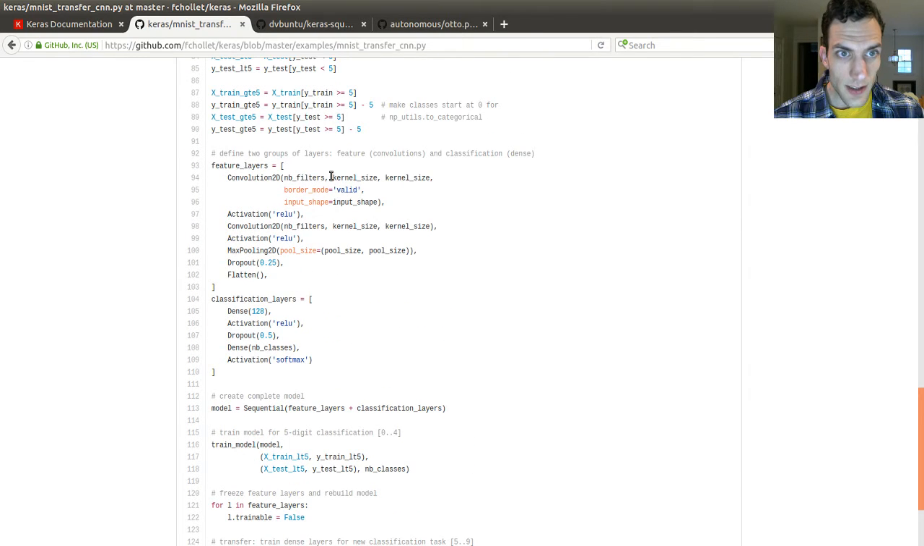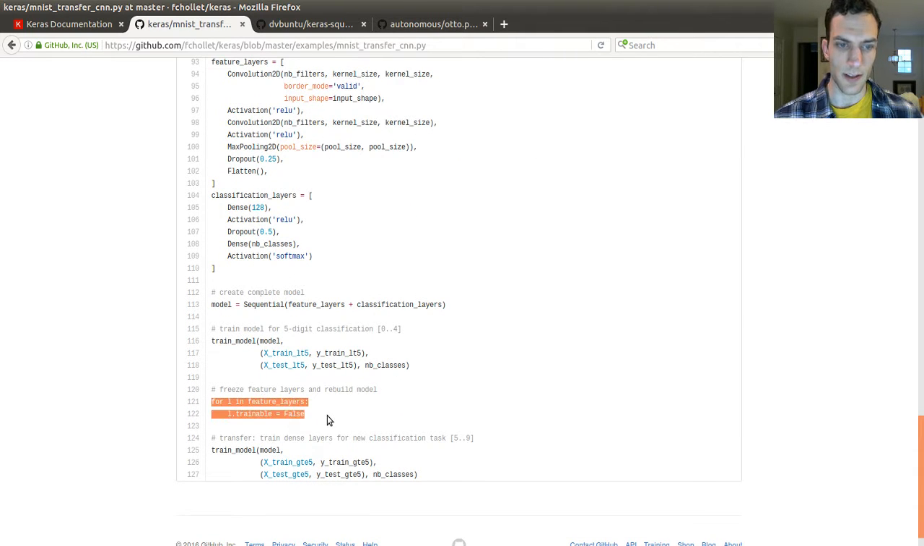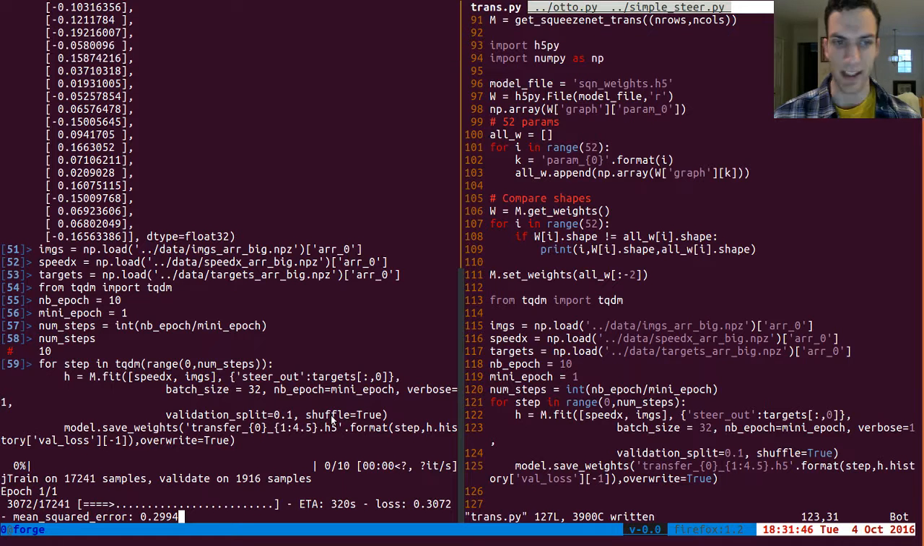Classification layers, feature layers, define group layers, feature convolutions, and classifications dense. Okay. Feature layers plus classification layers. So this is just a style of business. Model, NP classes, layer.trainable false. Okay, so that's weird. So you have to set it for each element, each layer. You have to say that it is or is not trainable.